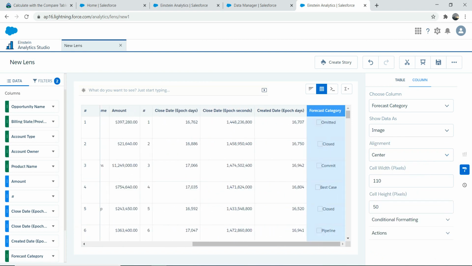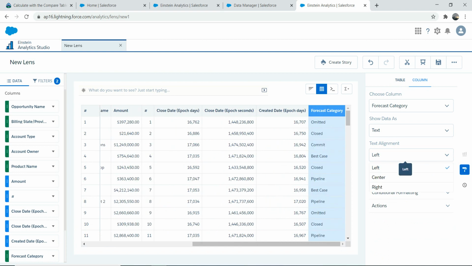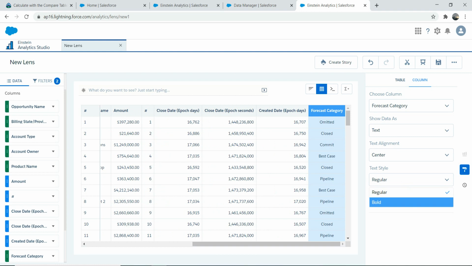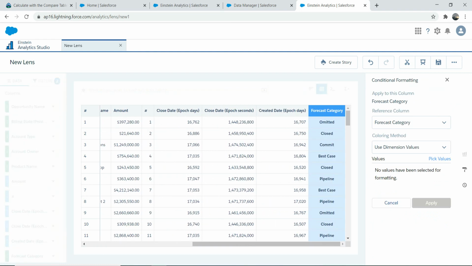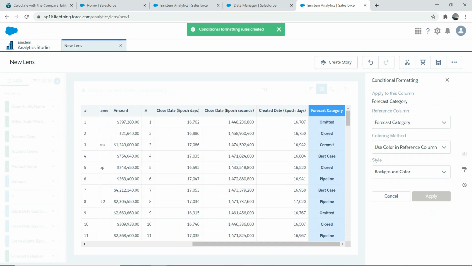And you see, you can format as show data as image if you wanted to put some image, right? Or if you wanted to show as a text. And left alignment, you can do center alignment, right? And text style, you can do bold, right? And you can do conditional formatting. You can add a rule, right? Whatever rules you want. Yeah, use coloring method, use color in reference column, text color, the background color. You can see, you can format it, right?